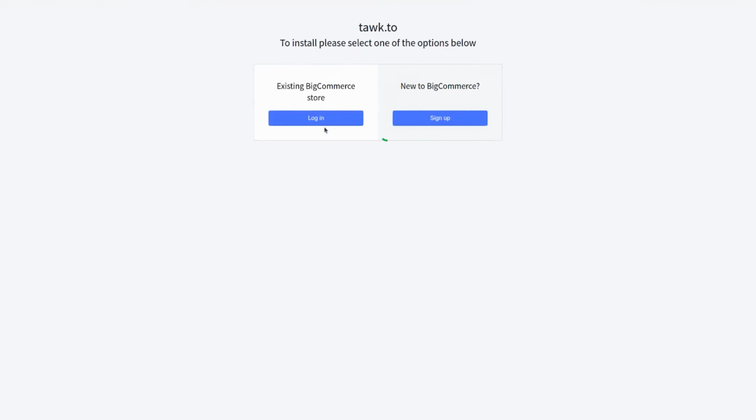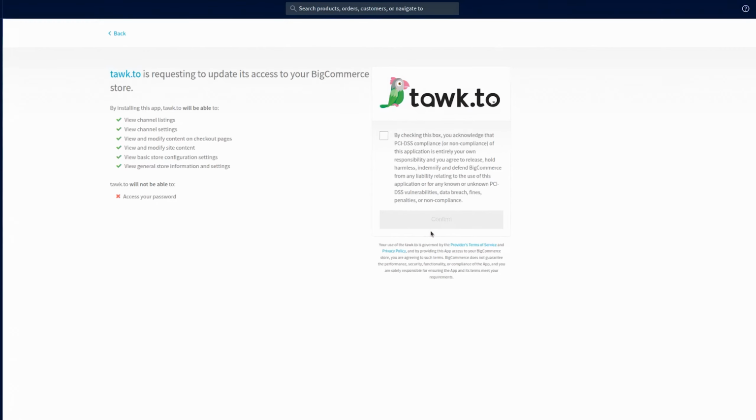Next, click Login. Check the box to allow required permissions and click Confirm. This gives the app the access it needs to connect properly.